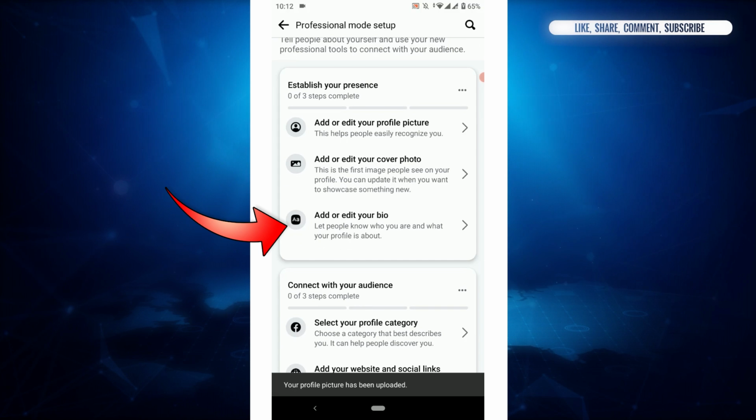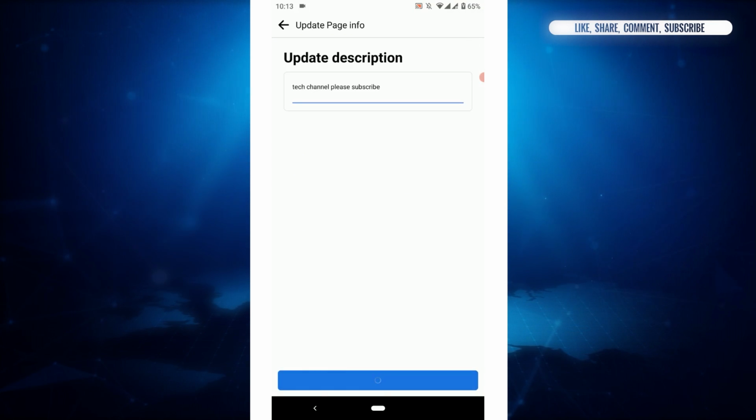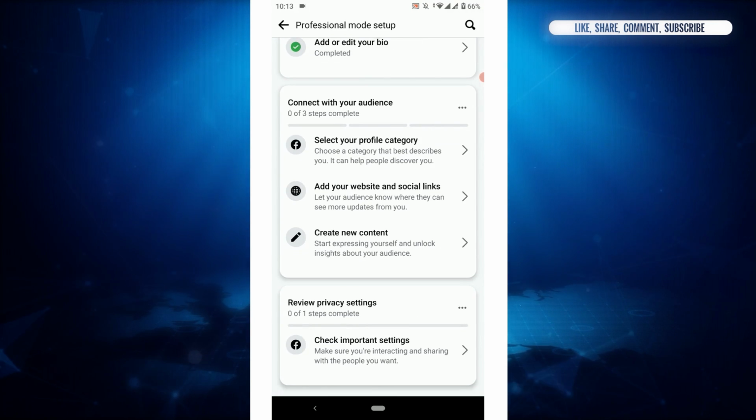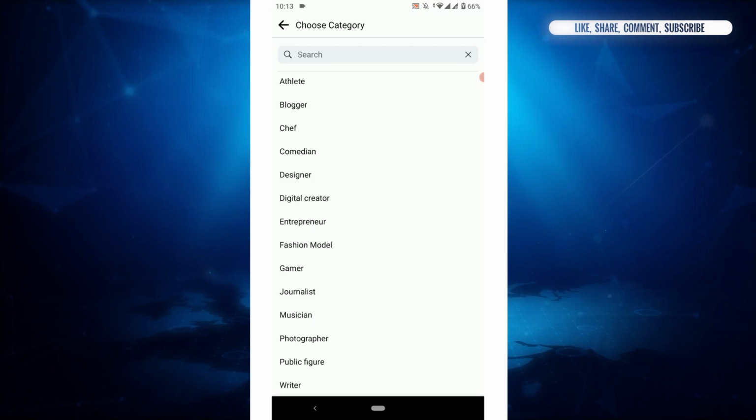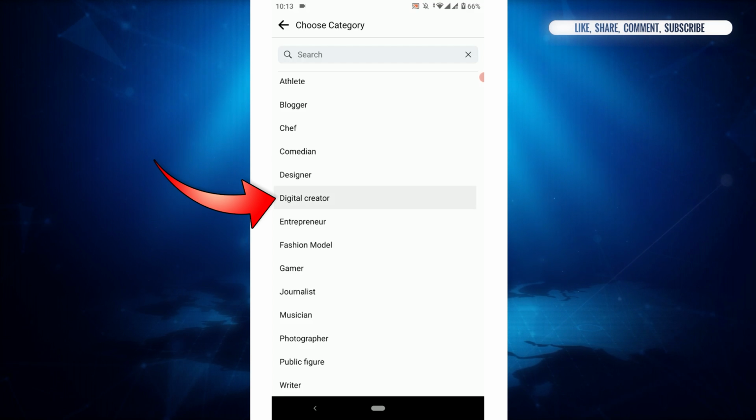Add or edit your bio, tap that. Then tap and save. Now you scroll down, connect with your audience. You need to select your profile category, tap that. From the category, you need to go and choose the option digital creator.